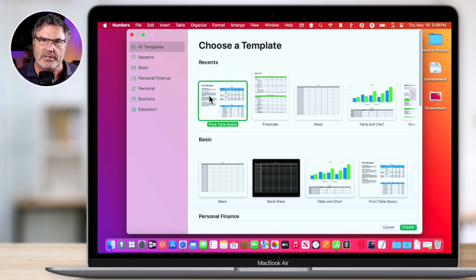At the end of the presentation, I'll even show you how you can make your own templates. So if you have a spreadsheet that you want to use over and over for different things, you can create a template out of it. So we'll look at that towards the end. That's going to be under our sharing, that kind of thing.